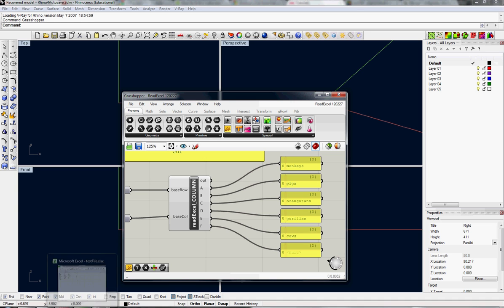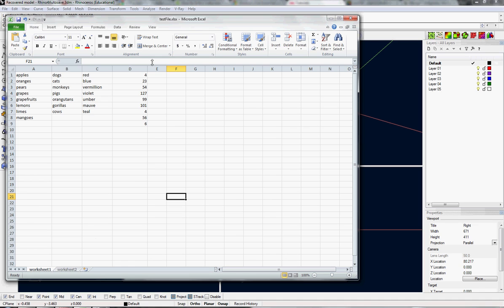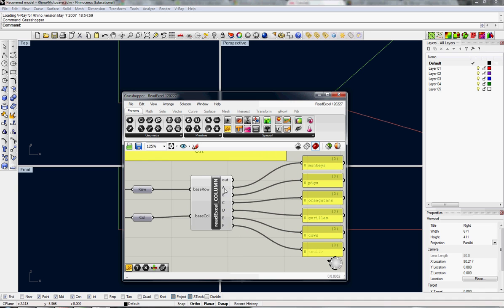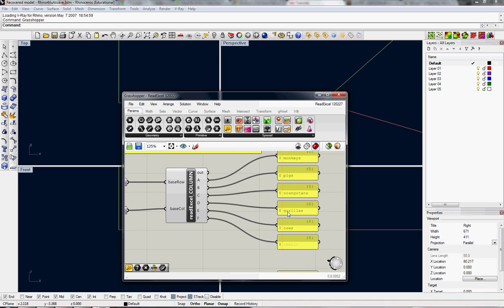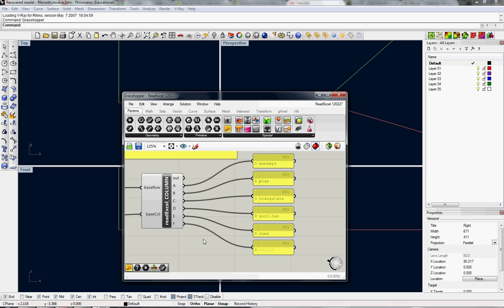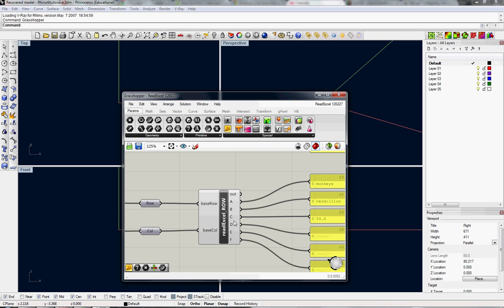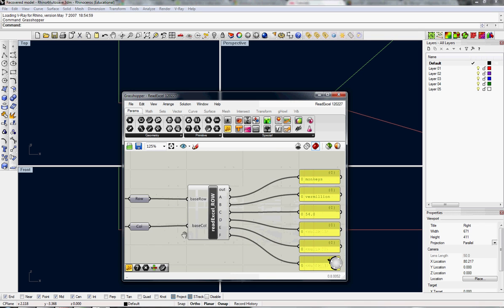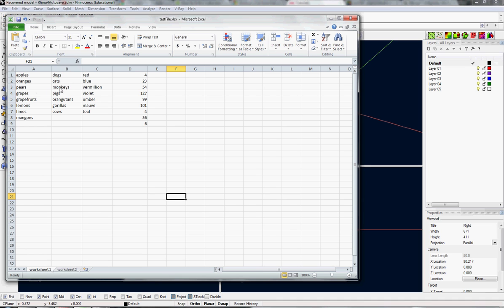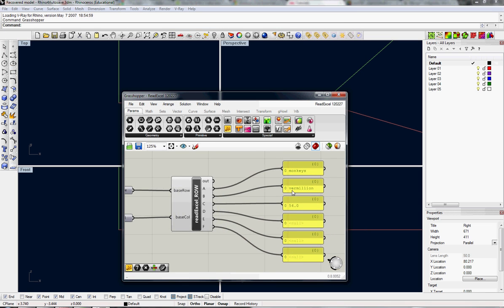So if you look over here in our Excel file, here's row 3, column B: monkeys, pigs, orangutans, gorillas, cows. And so value A is row 3B, and it continues down, and if there's nothing to read, it gives you a null. And so that just reads in a column. Read Excel row does the same thing. Here we're saying 3B, except it reads across. So here, starting in 3B: monkeys, vermilion, 54, right? We're just reading out single values.